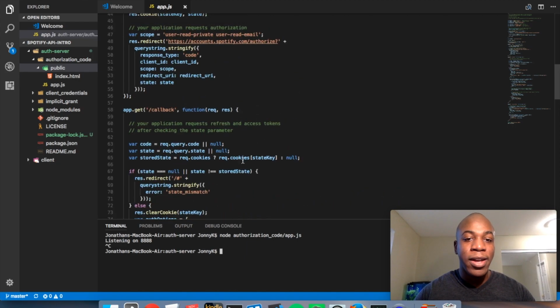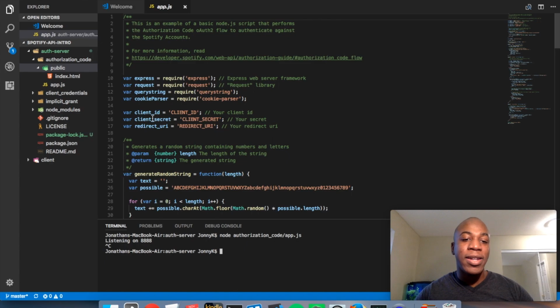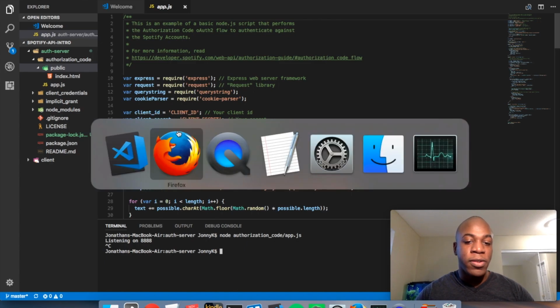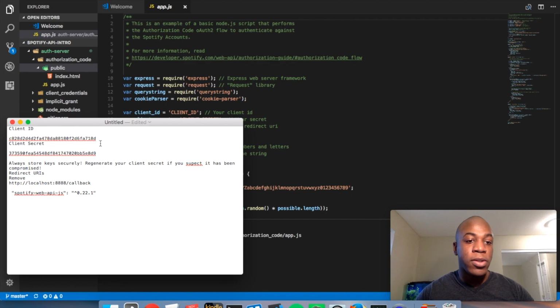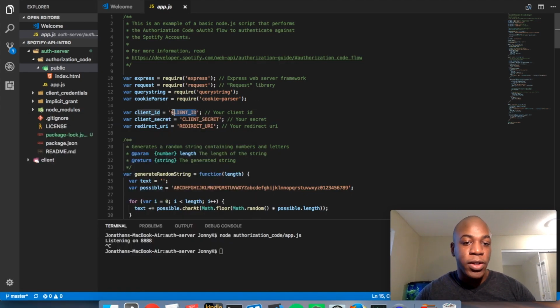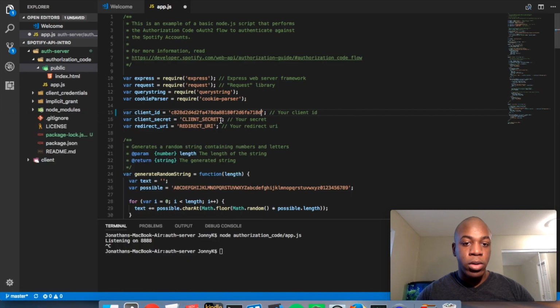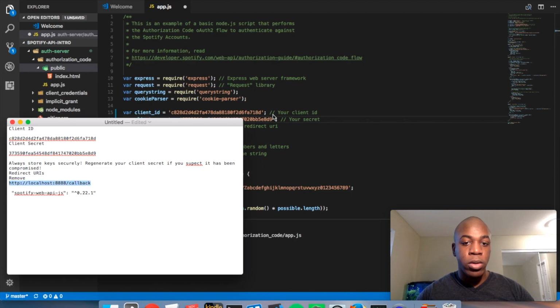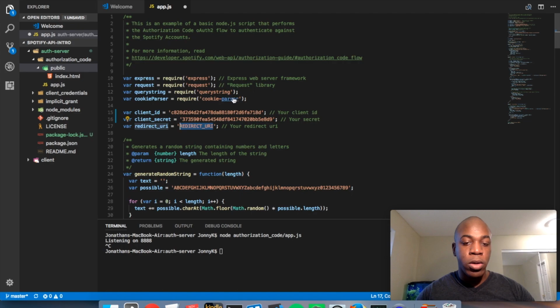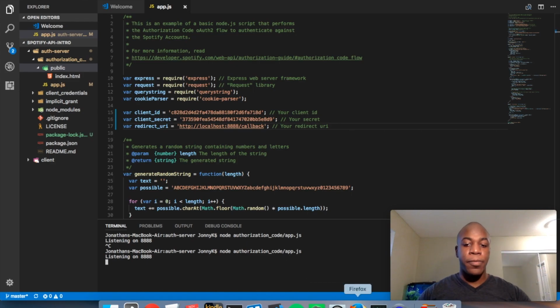So let's kill the server and go back up to client ID, client secret, and redirect URI. This is the stuff we copied a few minutes ago. And now we want to paste it in here. And don't bother using mine because I'm going to refresh them as soon as this tutorial is over. Okay. All right, let's try this again. Cool.